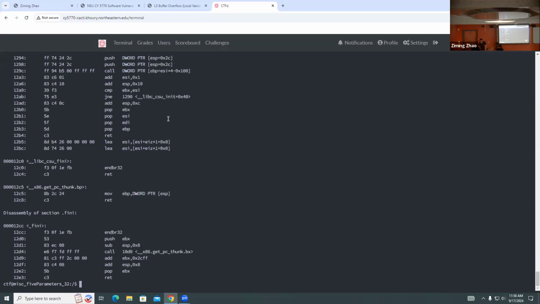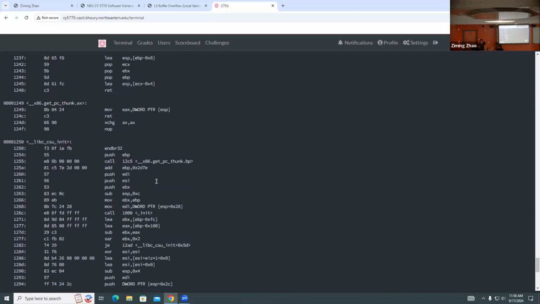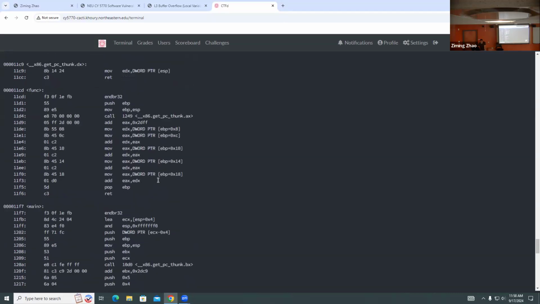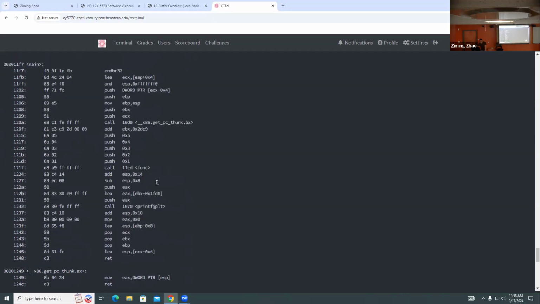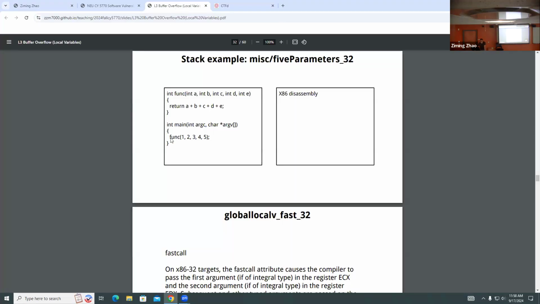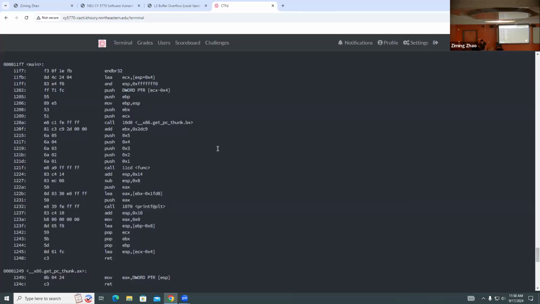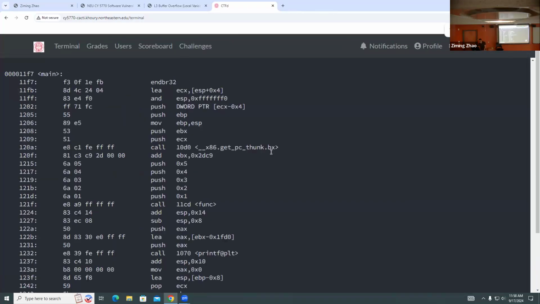We use the Intel syntax, then we go to the main function. So the source code here is calling this function using parameters 1, 2, 3, 4, 5. Okay. And who is making this function call?